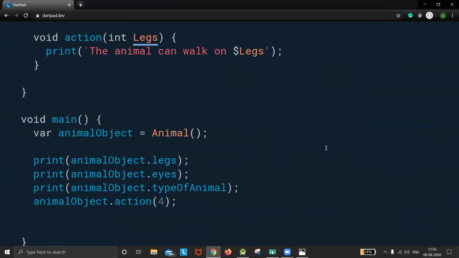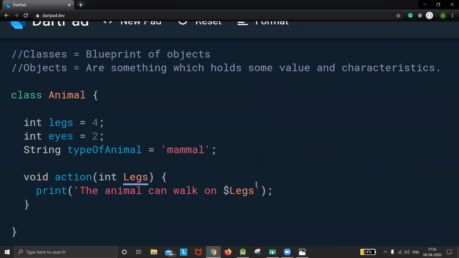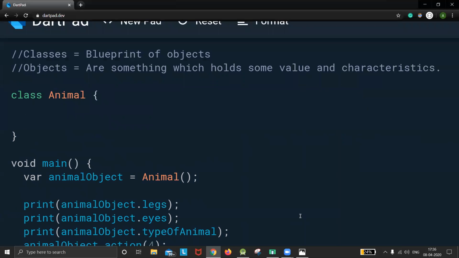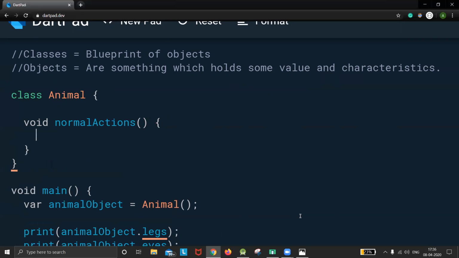Now what you want to do is specify a few of the things of the animal which all animals do, and the rest you have to take from the users. So what you can do is erase all of this, okay, and just specify that, no need of string, we'll just make one method, void normal actions, and it will again be a void method, so it will just print the animal can breathe.